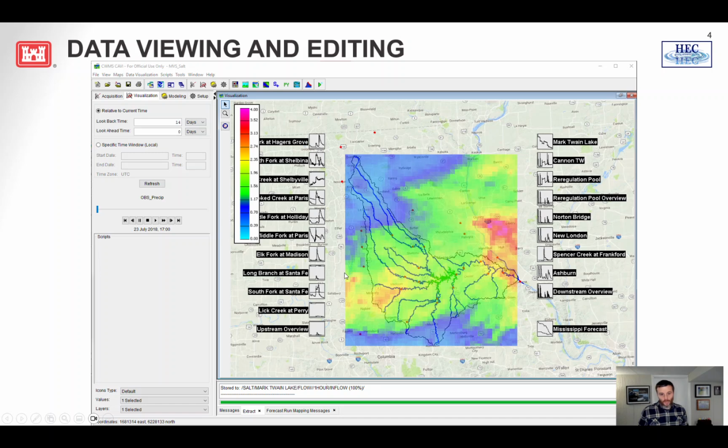So when we look at Elk Fork at Madison or Long Branch or Middle Fork at Paris and Middle Fork at Holiday, we should be expecting to see a bit more of the flow coming down through this area than we would say the North Fork coming down through here. This would be the North Fork at Haggard's Grove. So we would expect far less inflow coming into this point proportionate to what's happening here. This gives us a good frame of reference when we're looking at the data.